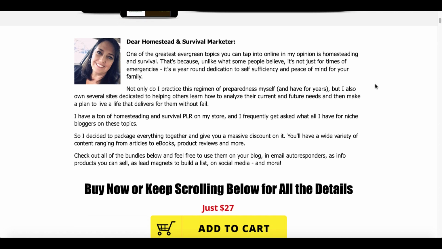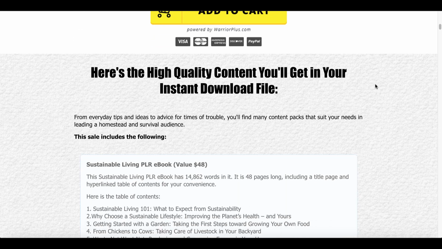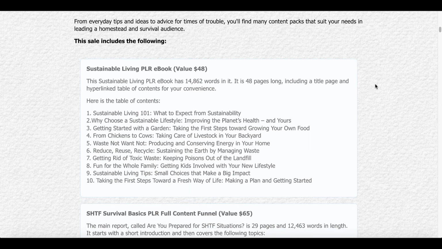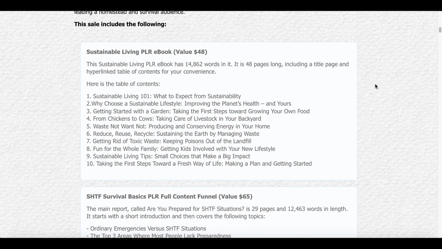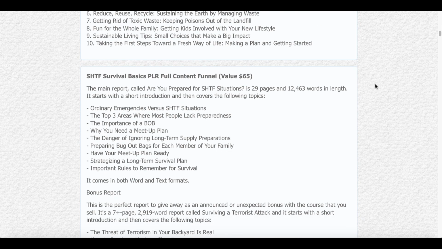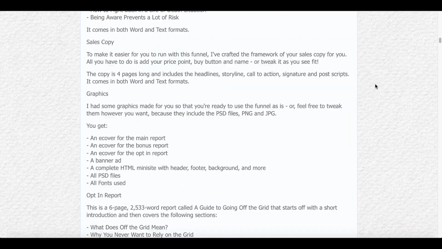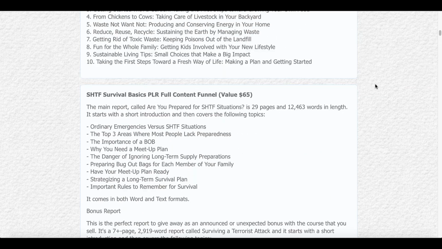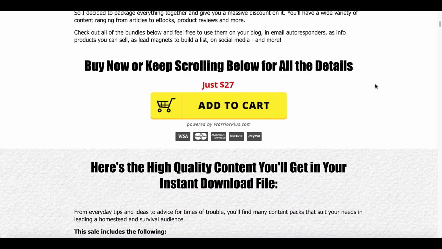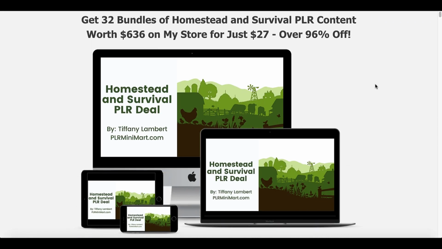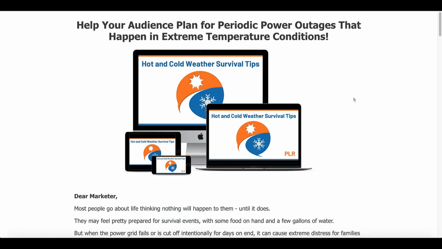Here's the creator, the person that wrote the content, and you can scroll down and take a look at each one of these micro niches inside of the survival niche and all the content that has been created for you. And again, you just simply copy and paste this content, and you can use your free Groove blog builder over in your free Groove account to start creating these blogs. Here's another example, hot and cold weather survival tips.